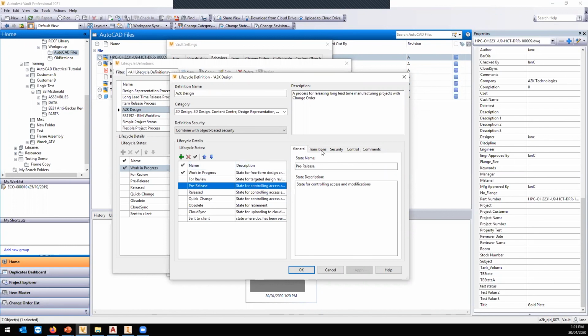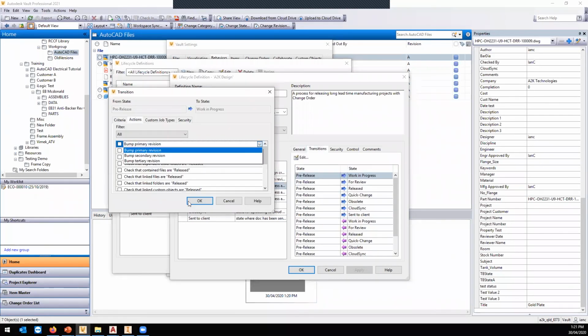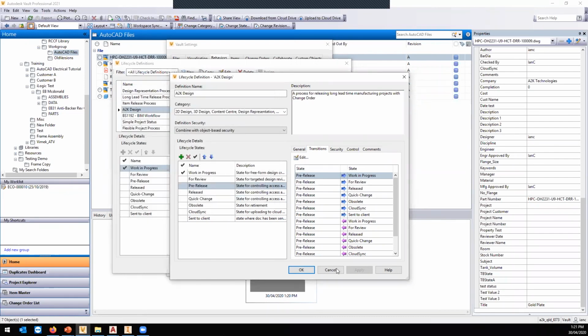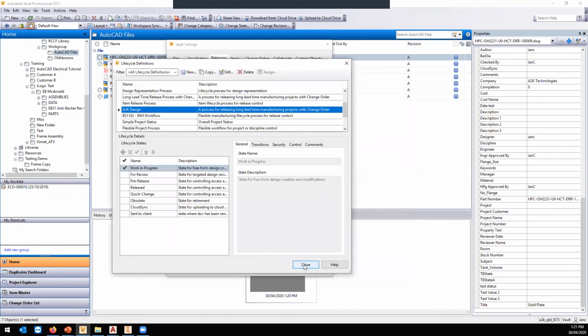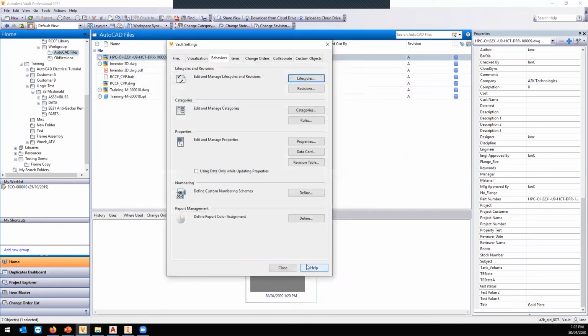So under these transitions here, we can say bump the revision. We can bump the primary, the secondary, and the tertiary revision. So that can automatically update your revision scheme based on a lifecycle state change. There's no manual error of having to forget to go in and change from an A to a B, or a B to a C, or an A to an A.1, and then it will also update your title block. We can link that through into your AutoCAD or Inventor title block and have that automatically updated with the notes and comments of what happened when you changed from A to B. So it can control your revision schemes.